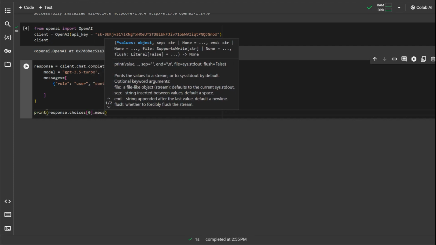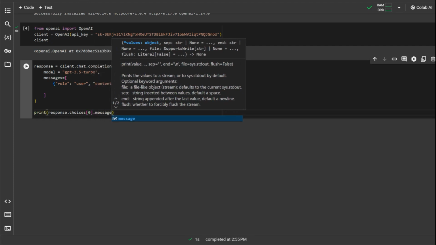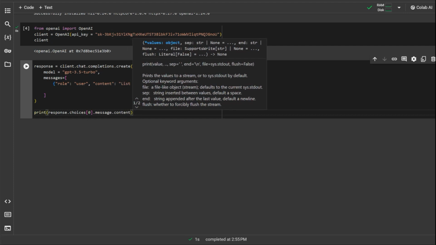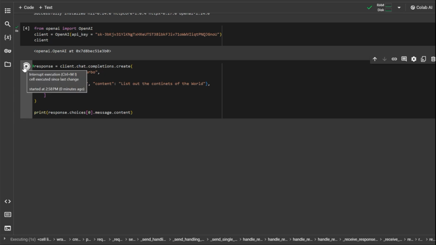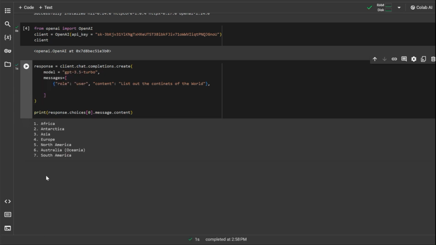So response.choices 0th index.message.content gets the first choice. And then we will access the message object content within that choice. So this content attribute contains the generated text response to the input prompt. Here we go. It lists all the 7 continents.